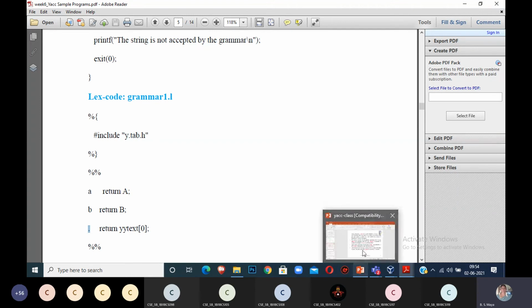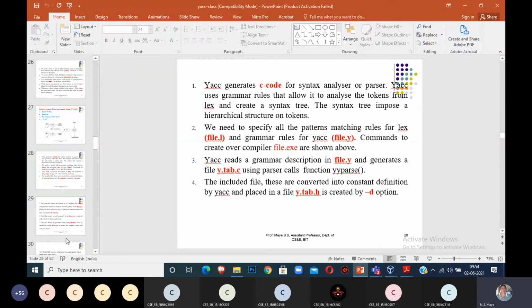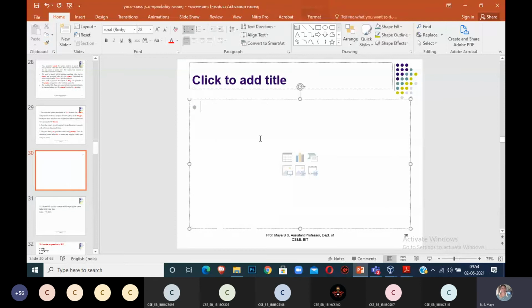How to write grammar for this? Can you tell me how to write the grammar for this? See, it starts with A, right. The minimum number of A should be 1. Either it should be A, ending with B. It can be 2A B.